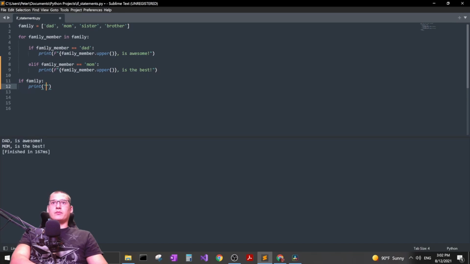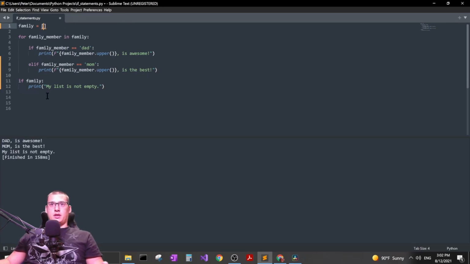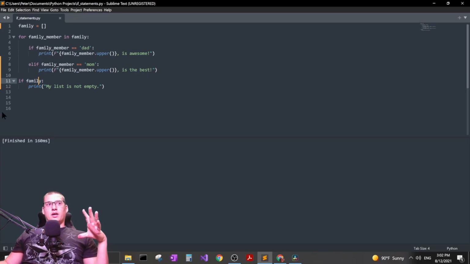If I tell it to print something, I can say my list is not empty. And if I run this, you'll see that the last thing it prints is my list is not empty. If I go up here and remove everything from my list, and then run this again, it doesn't do anything. That is because everything is going to be false. Obviously, this is false because there is nothing in it, and this is going to return false because my list is empty. That was the last thing I wanted to add.